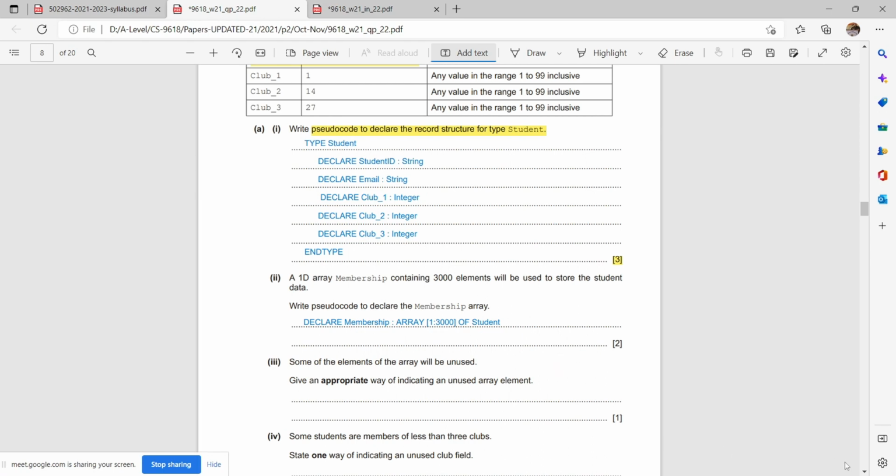Okay, so you have 2 marks for it. And how will you get these 2 marks? You need to be very clear about it. 1 mark is for the right declaration of the array, and 1 mark is for assigning student to it. So this is how you get 2 marks in it.